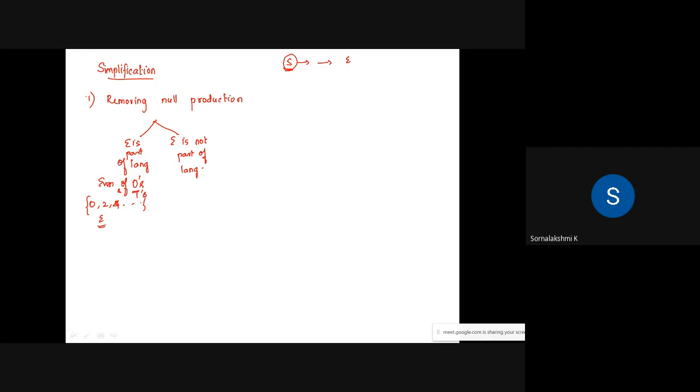So that's the first step in removing null productions: we should know if epsilon is part of the language. If it is, you should not forget to include epsilon in the production rule of the start symbol. We might eliminate epsilon from the other production rules, but make sure you include a single epsilon as a valid production rule, a valid beta. Alpha tends to beta is the format of a production rule, so in a beta, epsilon should be present in the production rules of the start symbol. That is why we check this.